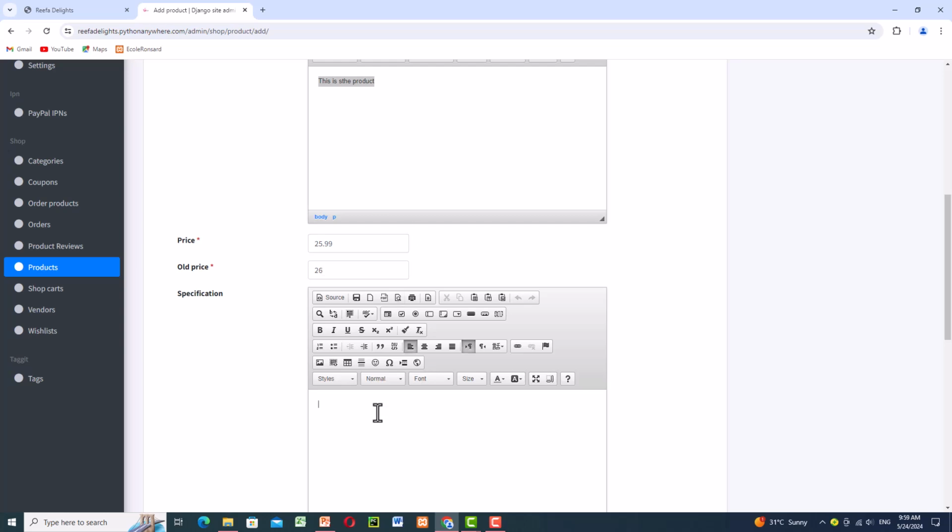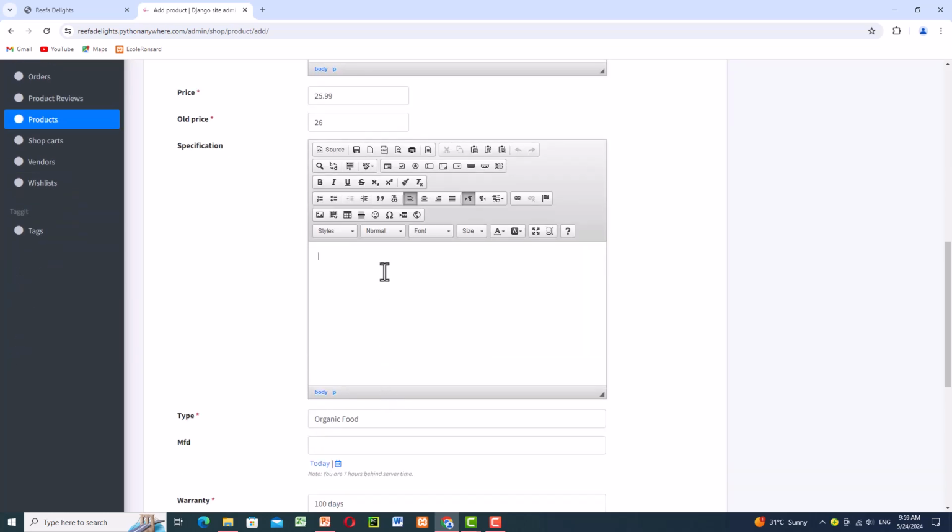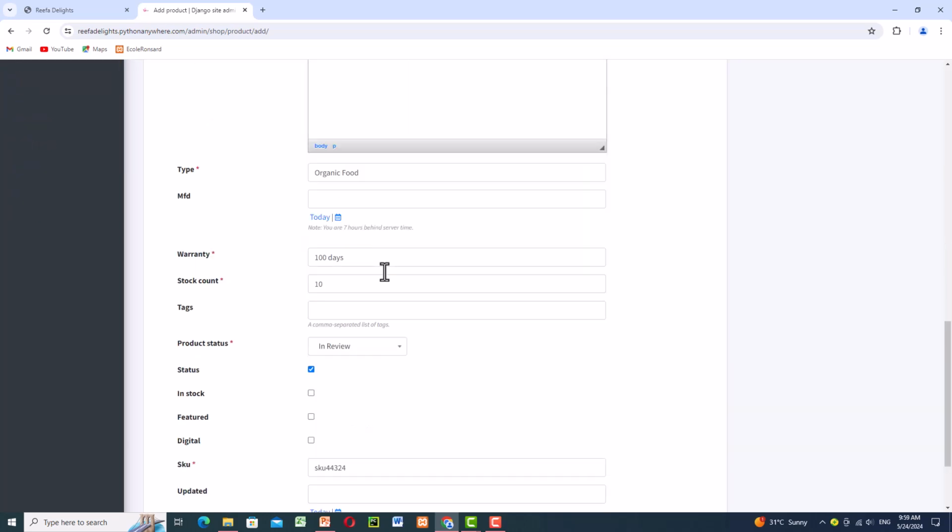So let's see, and then give some specifications of the product. You just type in some dummy data here, and the date, the manufacturing date, if there is. If there is none, you just click on this. That is the date that you are putting on stock. So how many products do you have on stock? By default, you see 10. So if they are 150, you just type 150.